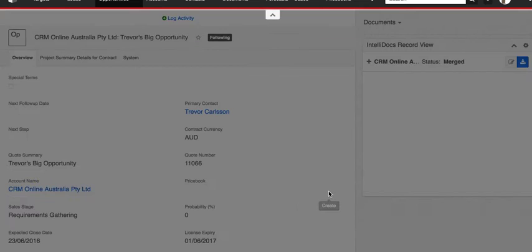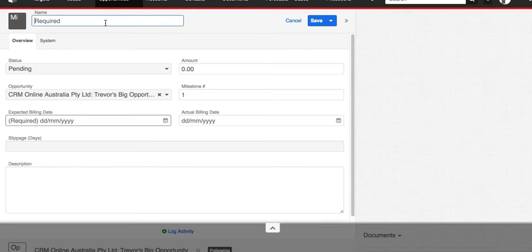And let me go and add a few milestones. So let's go and add, let's say 50% upfront. Let's give that an amount as a bit of an example, 5,000, expected close date, and so forth, with a bit of a description.